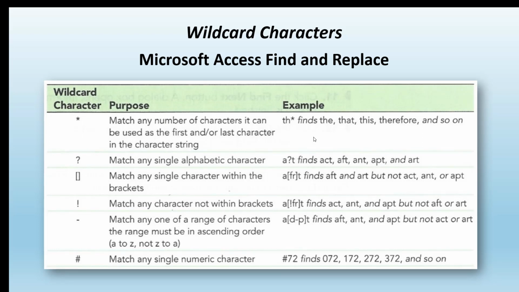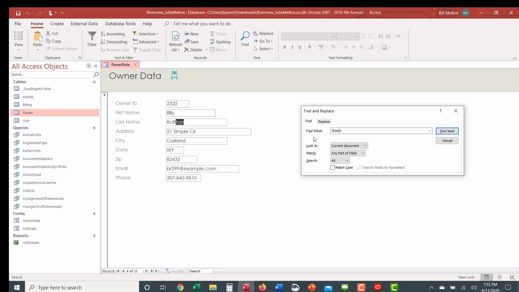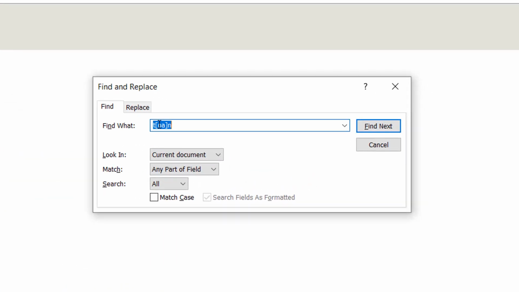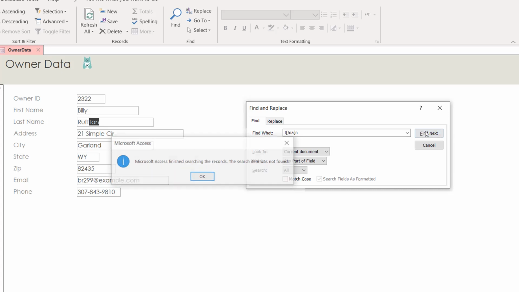However, in the next example, match any character not within brackets, the exclamation point. We can put an exclamation point in here, and instead of finding TON or TAN, I'm looking for everything but TOA or TAN. So I'm going to find next, and of course it didn't find anything because we don't have anything.